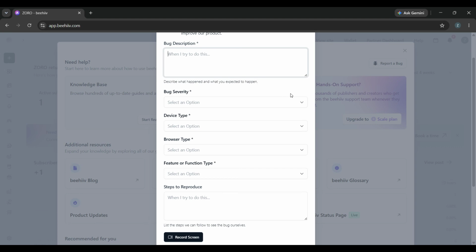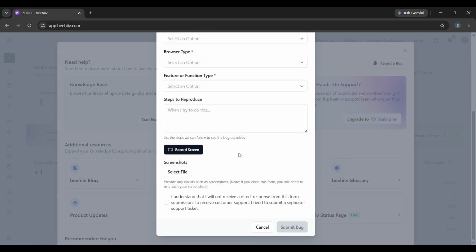Next, attach any screenshots or recordings that show the bug in action. This is one of the most important parts of the report because visual proof makes it much easier for the support team to confirm the issue. A screenshot can show an error message, while a screen recording can show the exact sequence that caused the bug. If Beehiiv gives you the option to add files, upload the ones that best explain the problem.